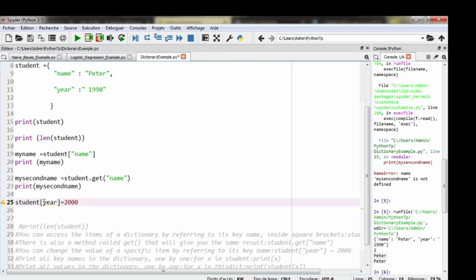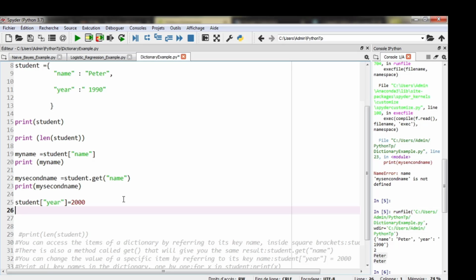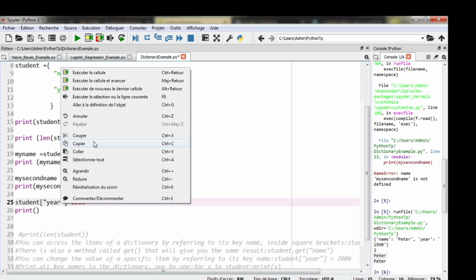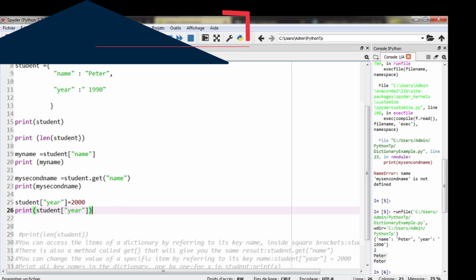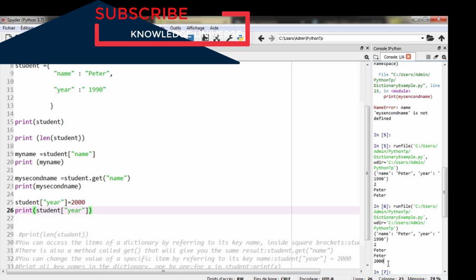Now I forgot here to. So now I can print student year. When I print my student year, remember that a dictionary is changeable, so I can change the value. Now when I print, it gives me the new value. Now I changed the year value.